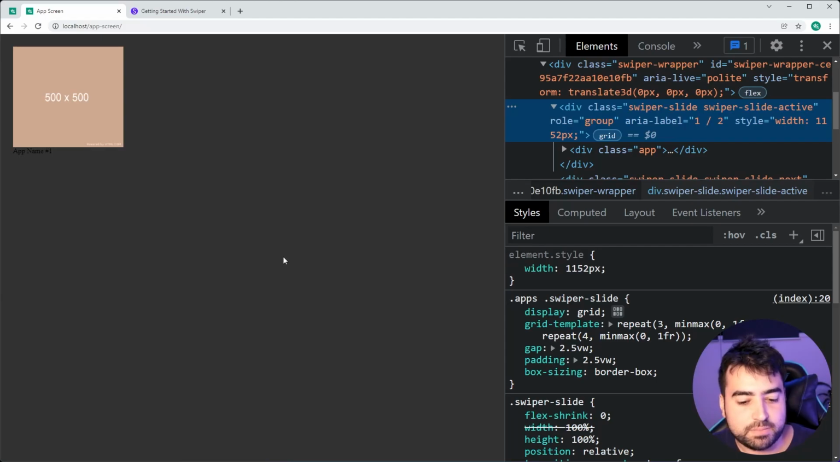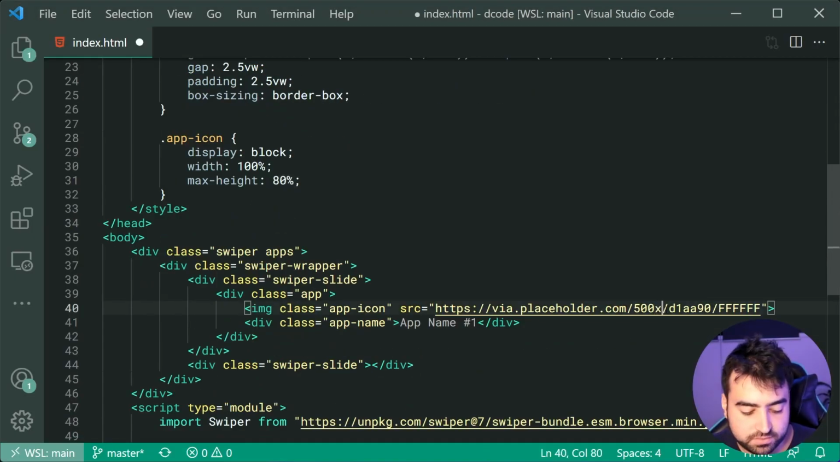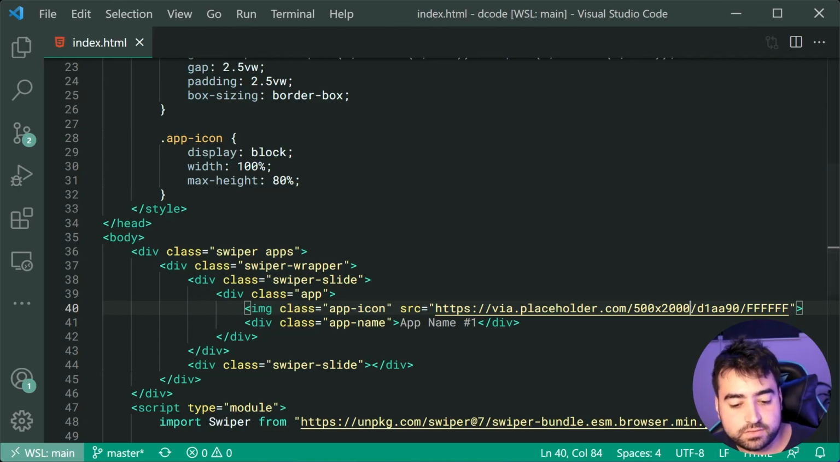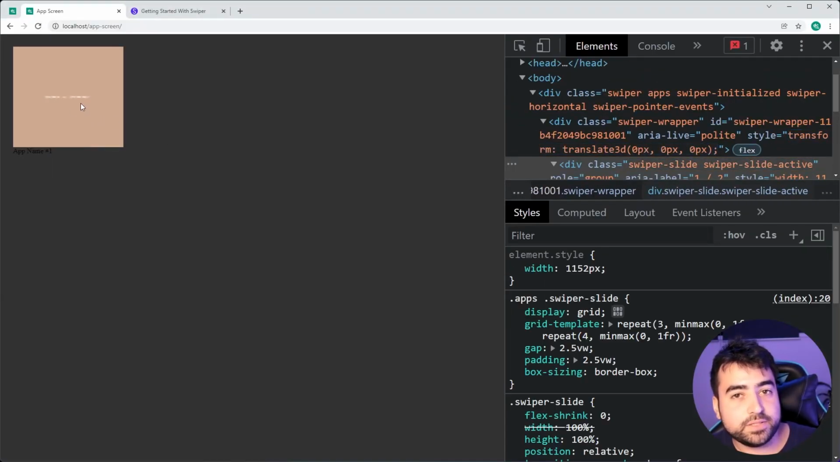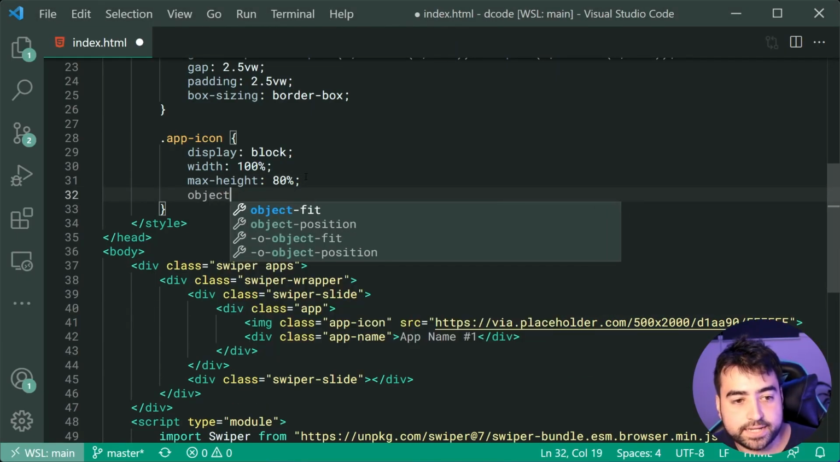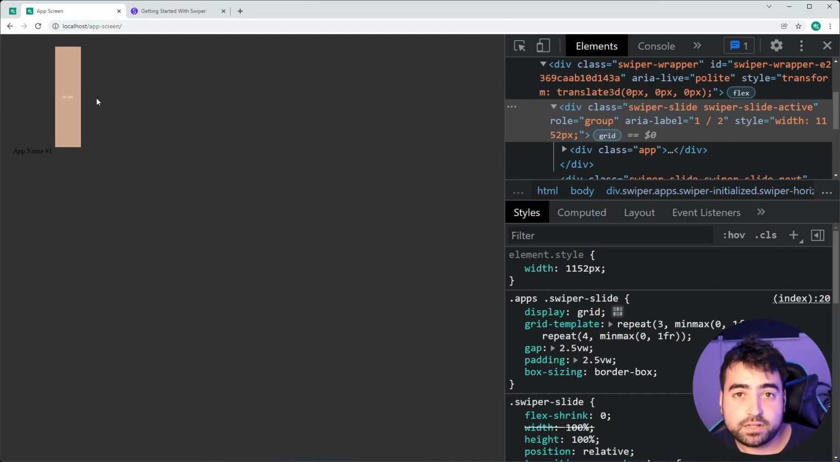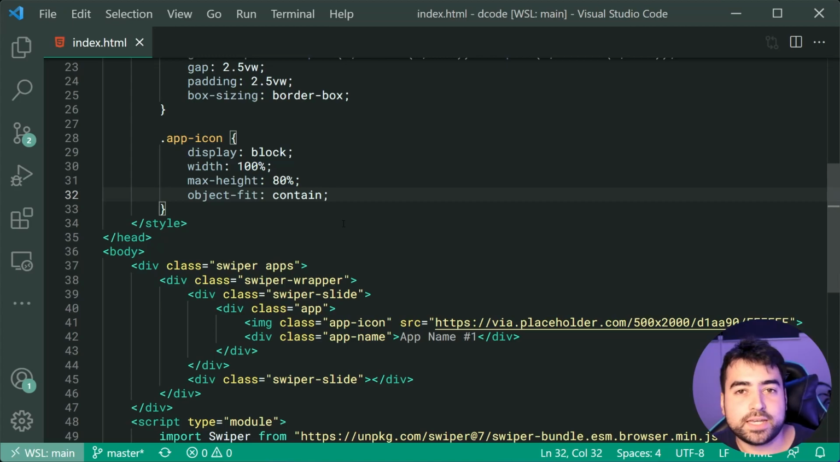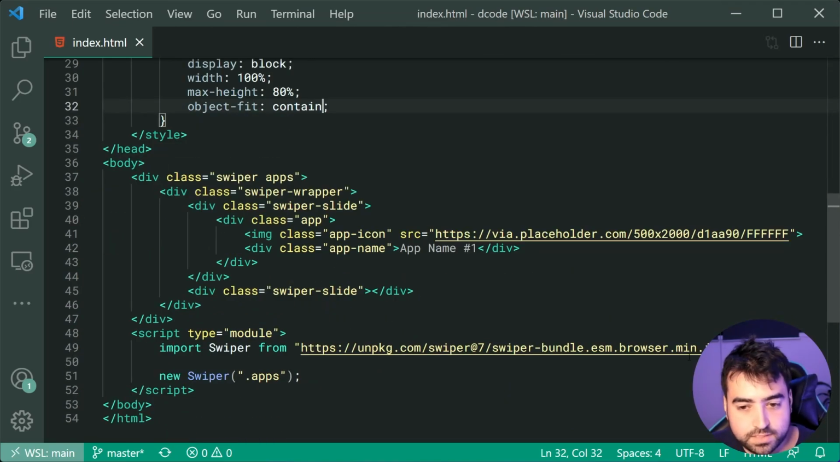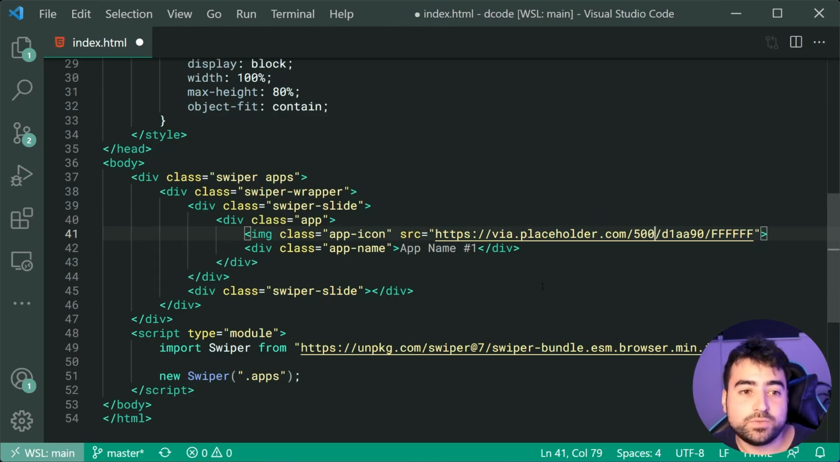Okay, so a better example might be something like a 500 by 2000 image. Let's save it and refresh. And now we can see the image is skewed, so that's not good. So to fix that, we can simply set an object fit on this to be contained. If I save this and go back and refresh, now the icon isn't going to be skewed. So ideally, you guys are going to have perfectly circle icons and things like that. But if you don't have perfect icons, then definitely make sure you use this object fit to ensure you don't get any skewed images. All right, let's put this back to 500.